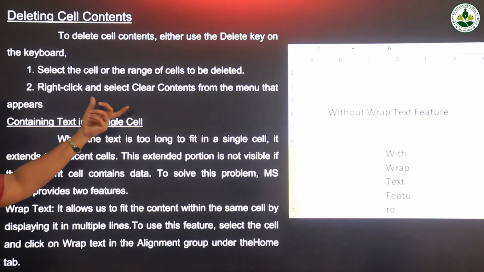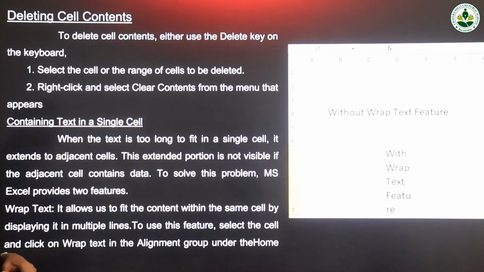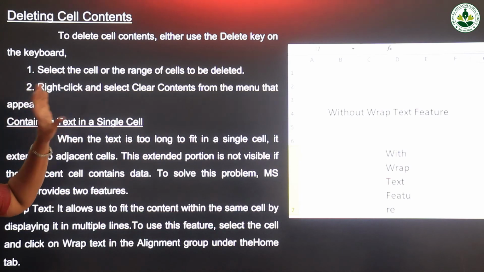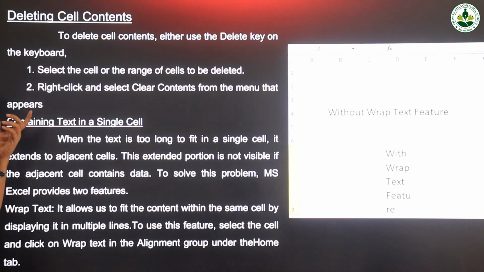Then right click and select clear contents from the menu that appears. So either you can select the cell or range of cells, then just press the delete key, or you can right click and select clear contents from the menu. Then, containing text in a single cell.